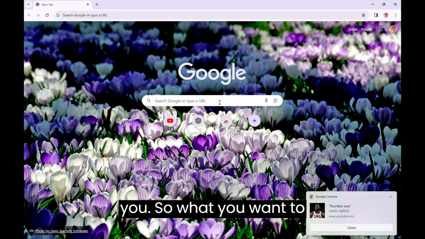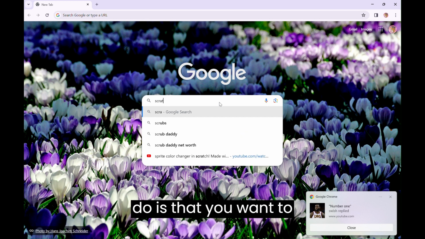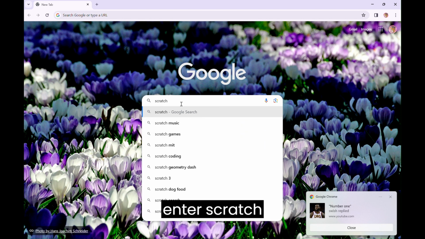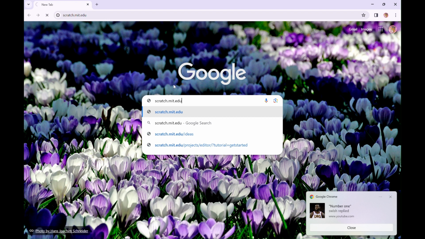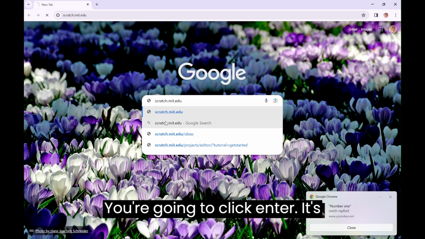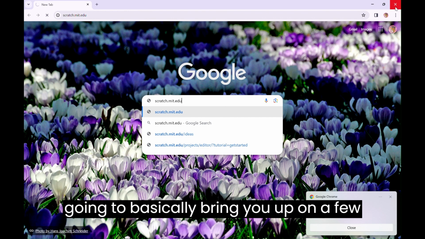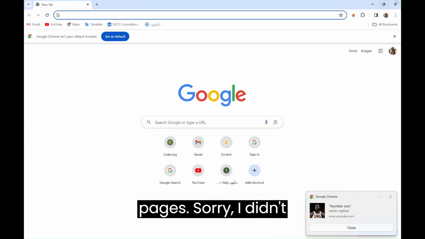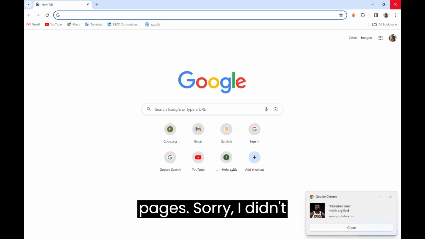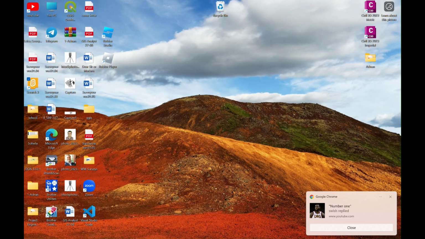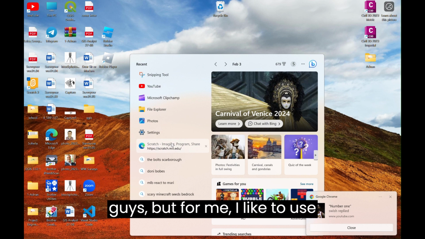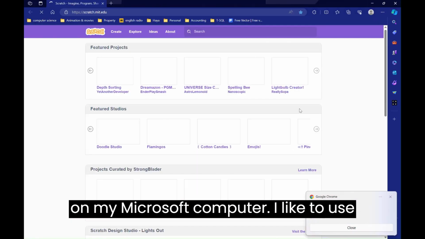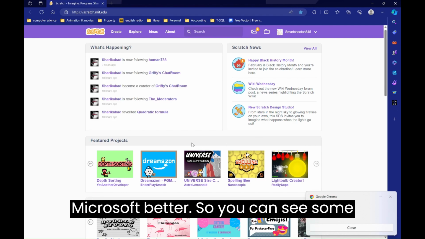So what you want to do is enter scratch.mit.edu. You're going to click enter. It's going to basically bring you up on a few pages. Sorry, I didn't mean to open Chrome. I don't know if it's like this for you guys, but for me, I like to use Microsoft on my computer. I like to use Microsoft better.